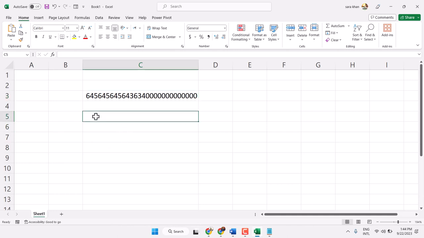So this is the way, guys, you can fix this problem. Now drag and drop.